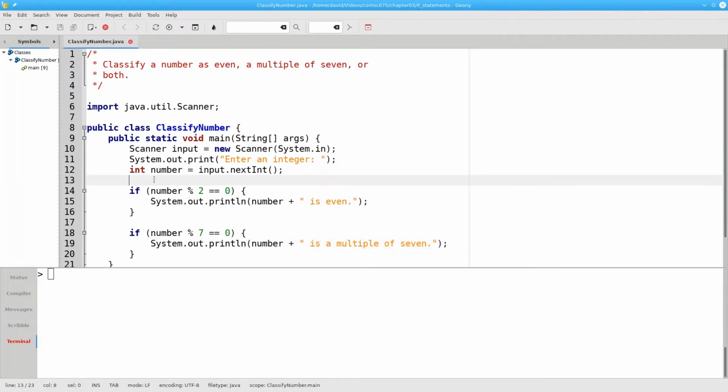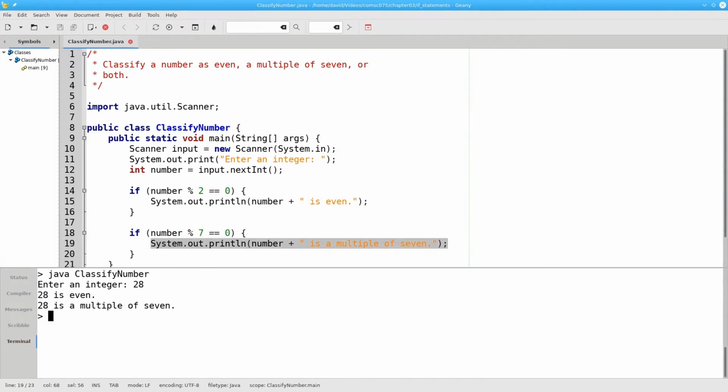What if we enter 28 for our number? The first condition will be true. 28 mod 2 equals 0, so the program will tell us that 28 is even. 28 mod 7 is also equal to 0, and the program will tell us that 28 is a multiple of 7. And sure enough, we get both messages.